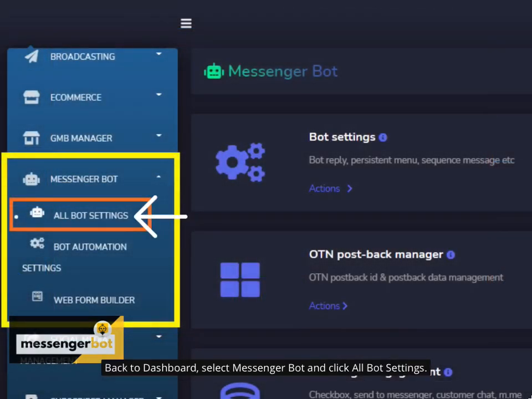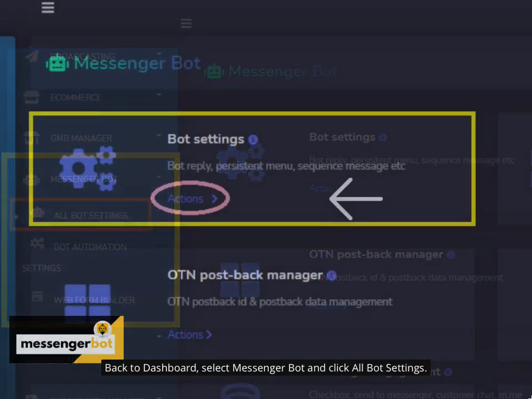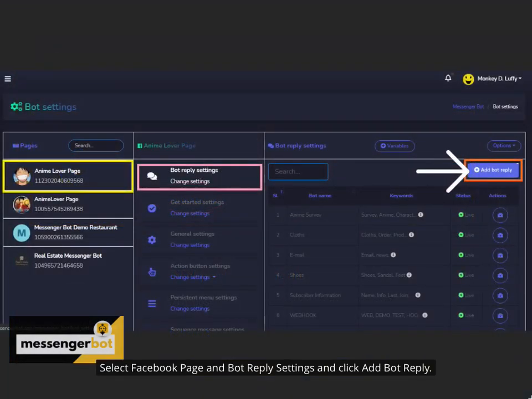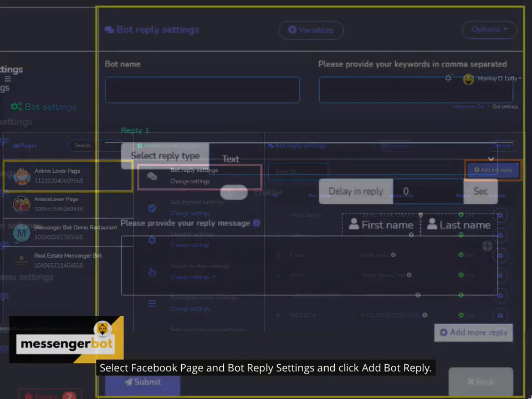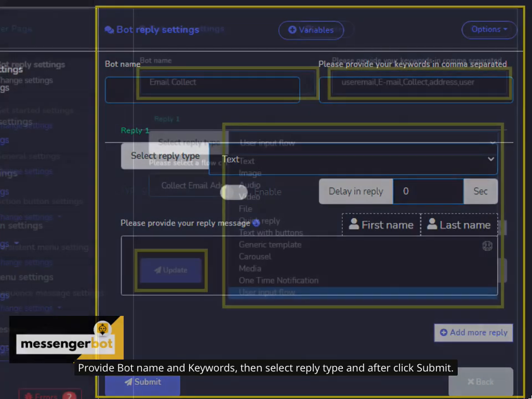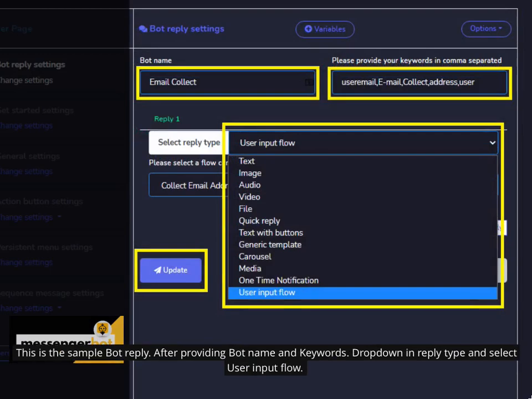Back to Dashboard, select Messenger bot and click All Bot Settings. Then, select Bot Settings and click Actions. Select Facebook Page and Bot Reply Settings and click Add Bot Reply. Provide bot name and keywords, then select Reply Type and after click Submit. This is the sample bot reply. After providing bot name and keywords, drop down in Reply Type and select User Input Flow.